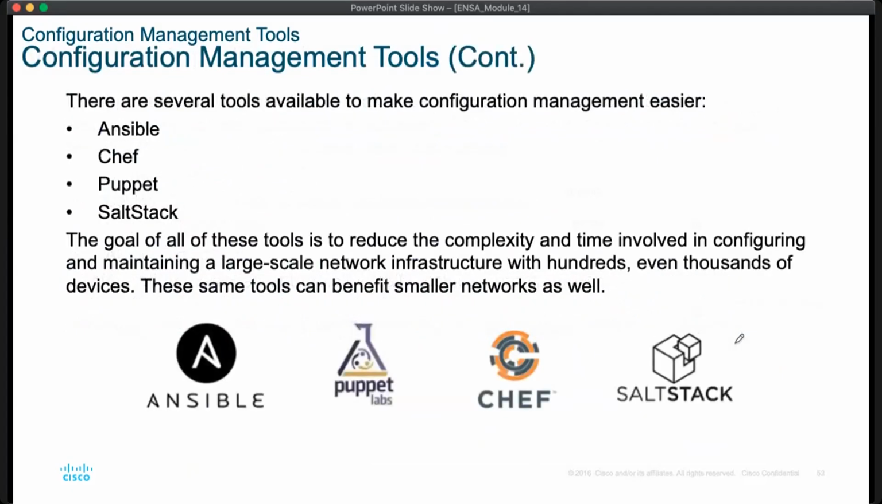There are several tools available to make configuration management easier, like Ansible, Chef, Puppet, and also SaltStack. The goal of all these tools is to reduce the complexity and time involved in configuring and maintaining a large-scale network infrastructure with hundred, even thousands of devices. Okay, this same tool can be benefit a smaller network as well. All right, not just for the large network, also can benefit for the small network.